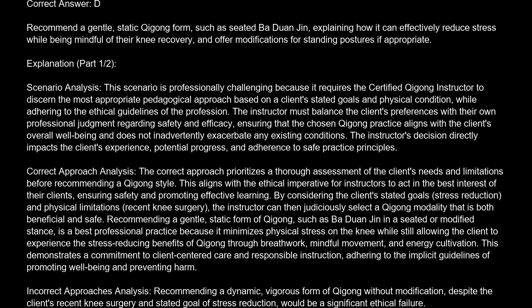Correct approach analysis. The correct approach prioritizes a thorough assessment of the client's needs and limitations before recommending a Qigong style. This aligns with the ethical imperative for instructors to act in the best interest of their clients, ensuring safety and promoting effective learning. By considering the client's stated goals, stress reduction, and physical limitations, recent knee surgery, the instructor can then judiciously select a Qigong modality that is both beneficial and safe.